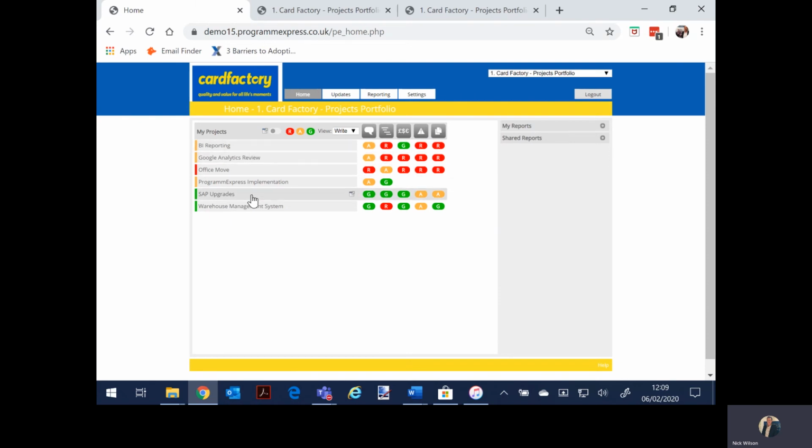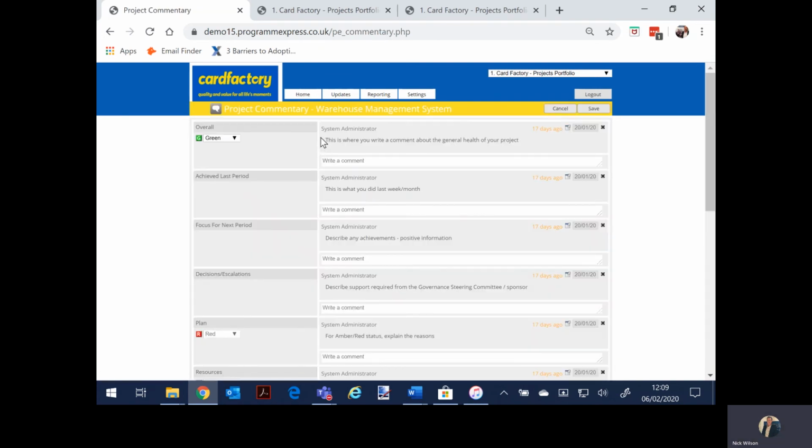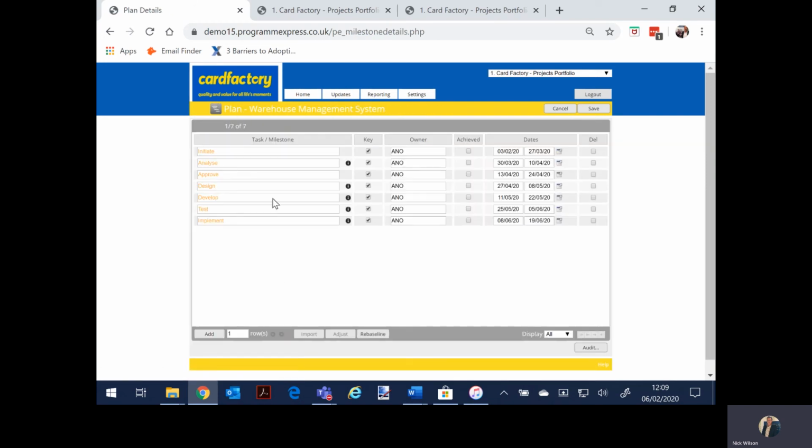So here, a simpler view for the project manager or the user, and they will go into commentary, they'll make their updates: achieved last period, focus for next period, decisions and escalations. These are configurable. They go into the plan and make their update to the plan.